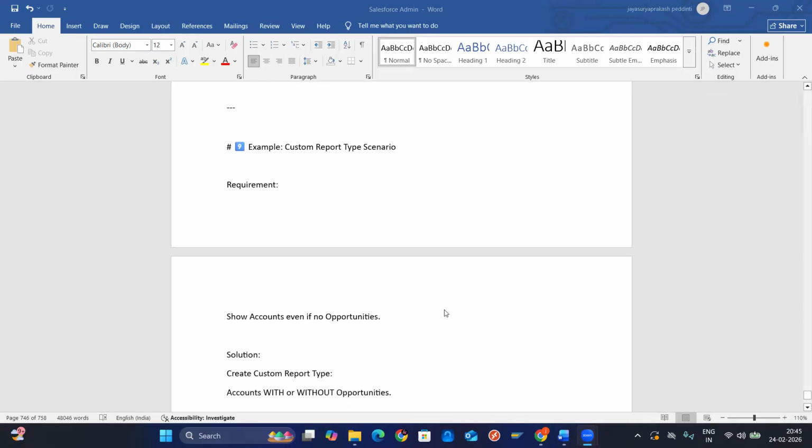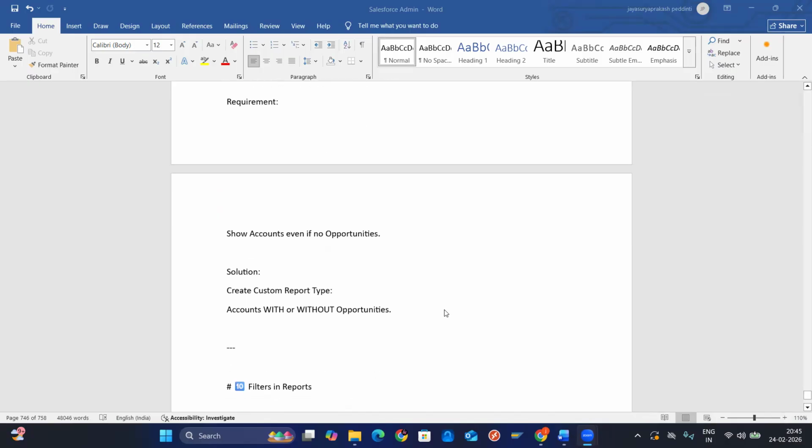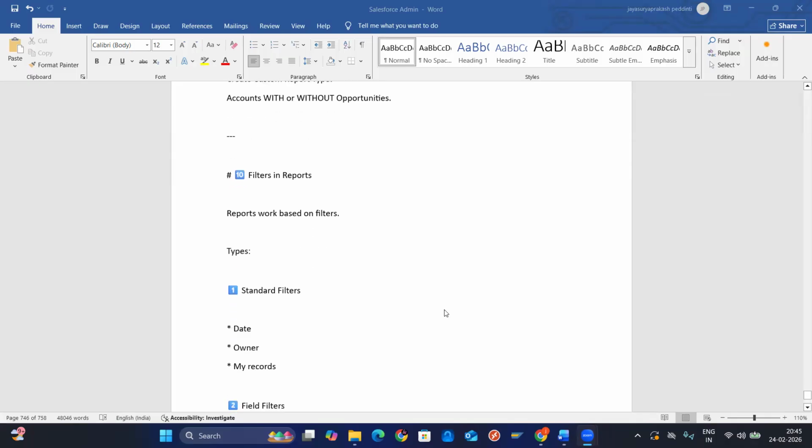Now let's take an example of a custom report type scenario. The requirement is quite simple: you want to show accounts even if there are no opportunities. The solution is quite simple. Create a custom report type and there itself we can directly mention accounts with or without opportunities. So accordingly, based on your requirement, you can create it, right?